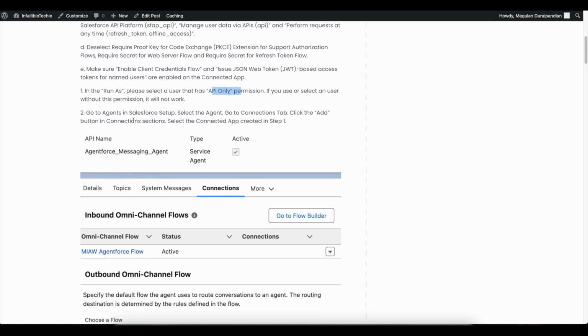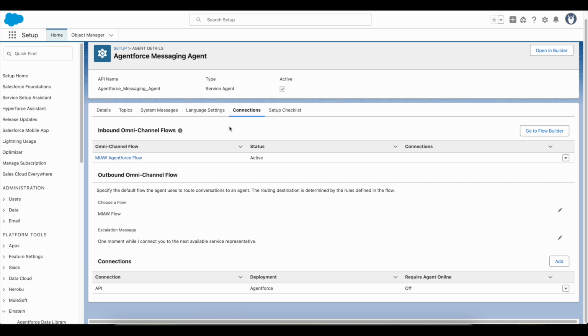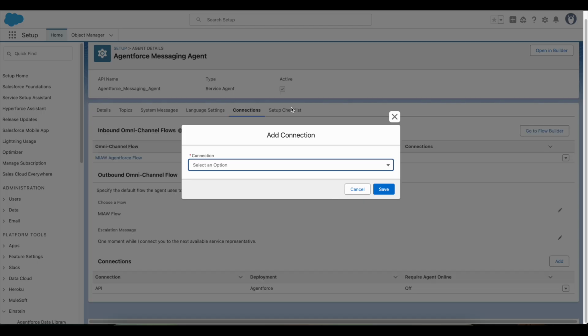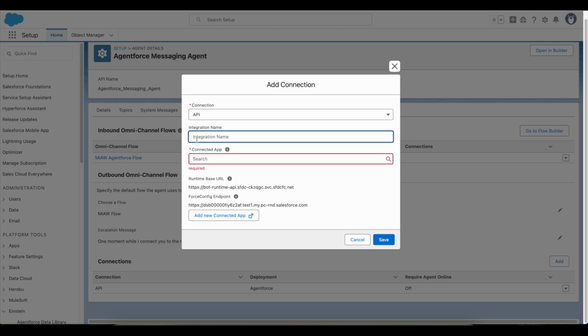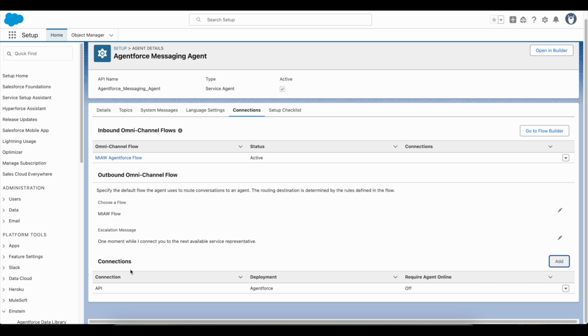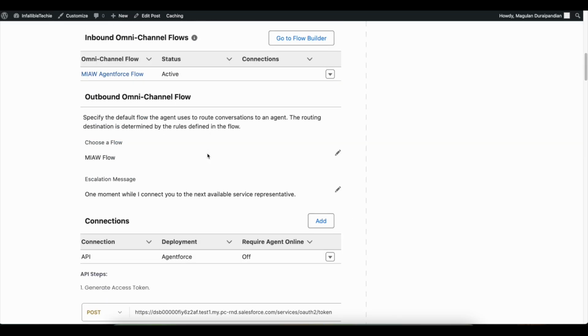Next, in Salesforce setup, we have to go to agents. We have to select the agent. Once you select the agent, you can click the add button under the connections tab. Here you have to select API. Here you have to select the connected app which you created, and here you have to give the integration name. So this is like a label. You can give any name for your reference. Once it is done, it will link your connected app to your Agentforce agent. In order to test it, make sure your Agentforce agent is active. So now the configuration is done.